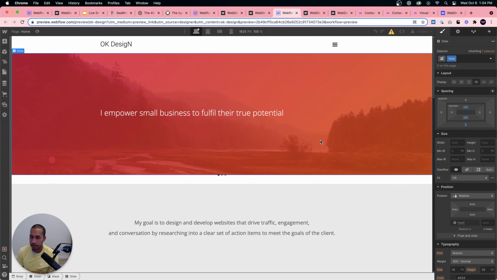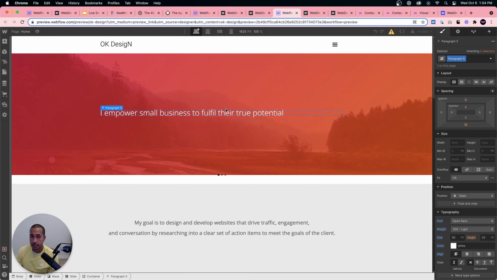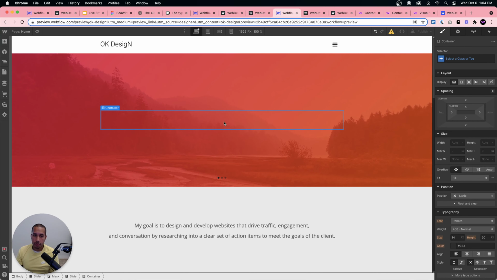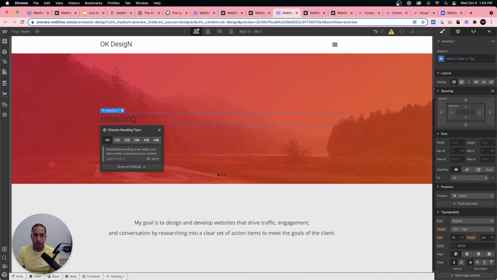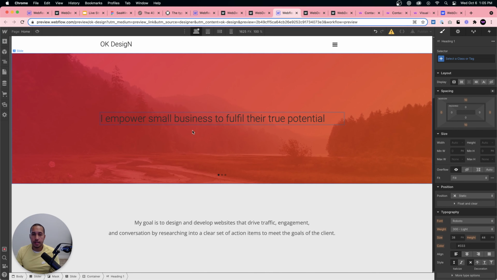I'm not going to describe everything, but just take a look at some of the things I do, and you'll get a better idea of how you can approach your build. So the first thing, this should be a heading, not a paragraph. If this is the most important part of the site, which is usually in the hero section, you want it to be a heading. So we have the container, that's good. I would add a heading and paste that text in there.